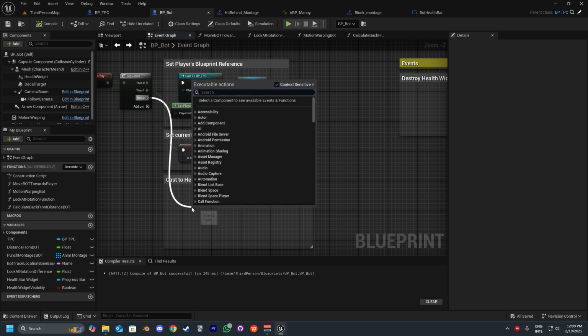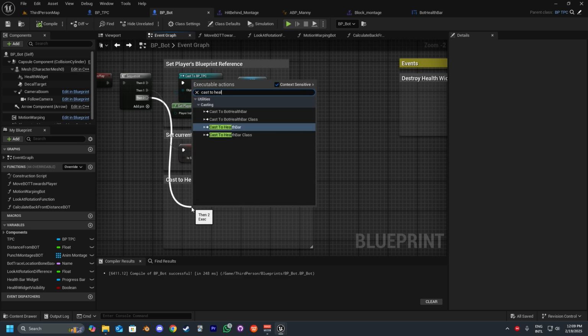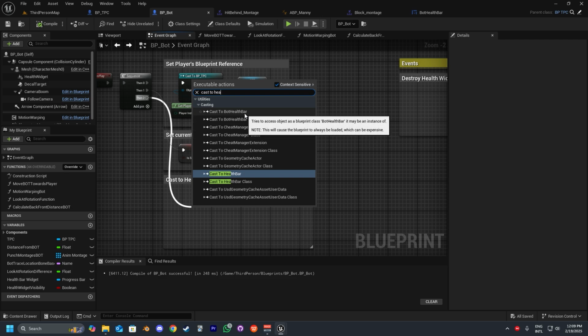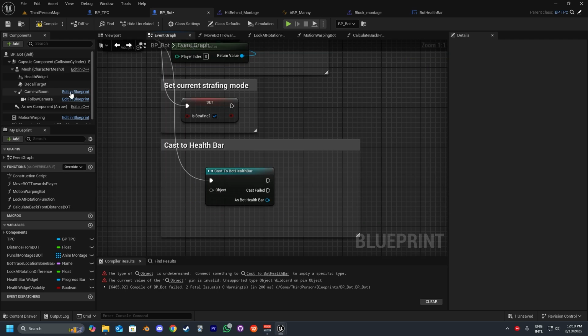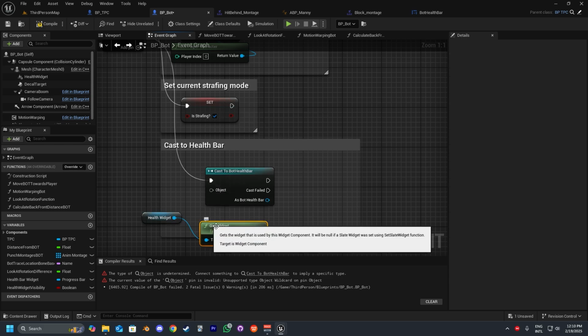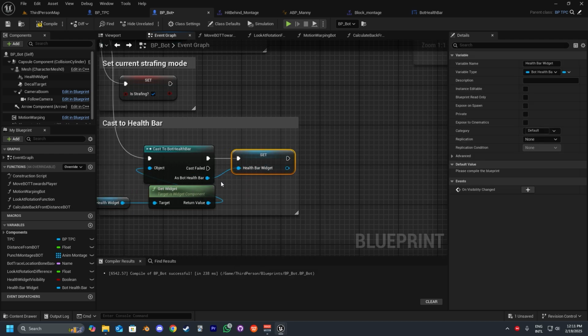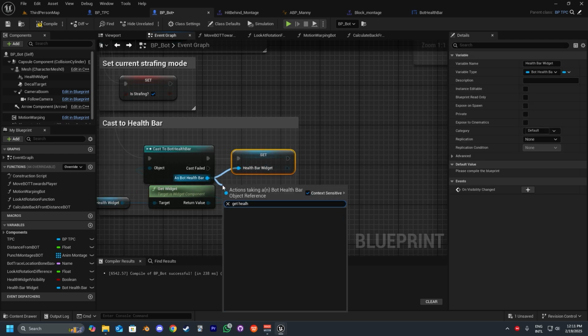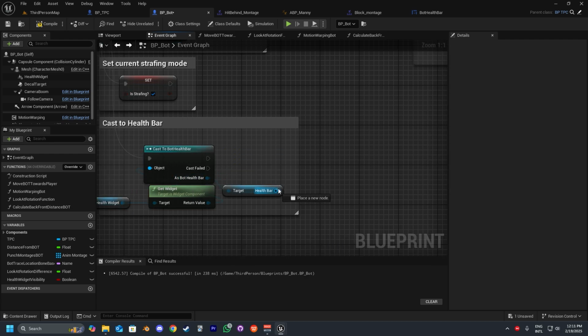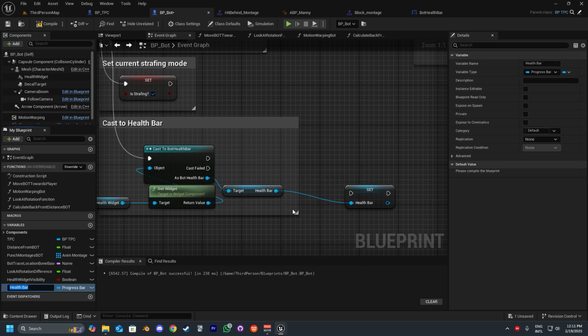Now here we're going to cast to the health bar. So cast to health bar. In my case, it's bot health bar because I made 2. Here we're going to get the health widget, and then we're going to get widget. Sorry, we're going to get the health bar first, and then we're going to promote it to a variable, and call it health bar widget.